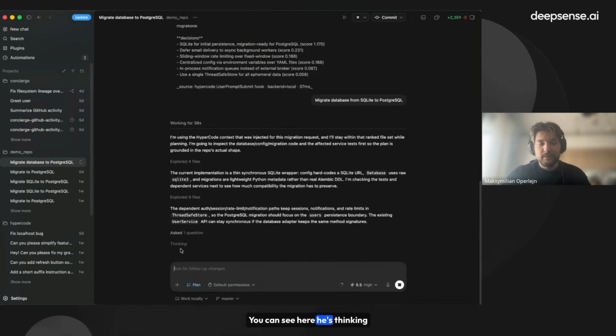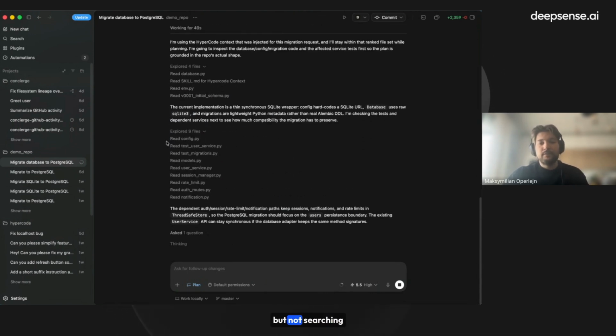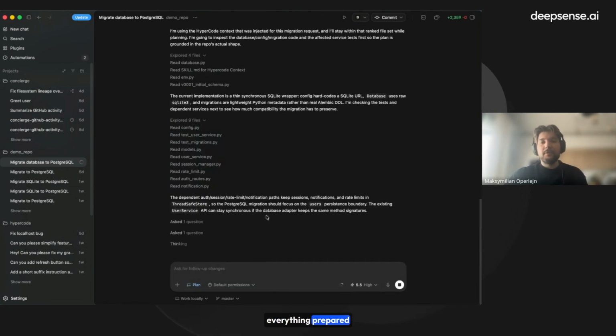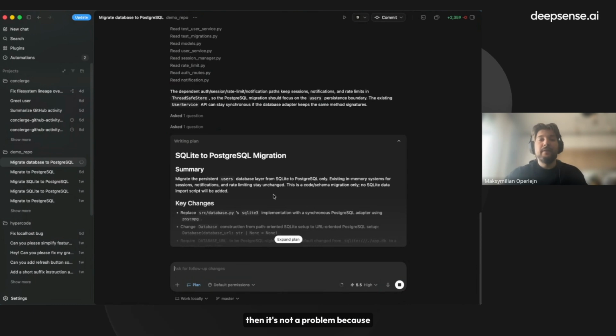All right, so let's take a look. You can see here it's thinking and planning what to do. And an interesting thing is that we are not grepping, we are not searching. You can see here that we are exploring files, but not searching for any queries directly. So it assumes that we got everything prepared by Hypercode, which is, I think, great. But if there is a need for additional search and it decides that there's a need, then it's not a problem because it will search by itself.